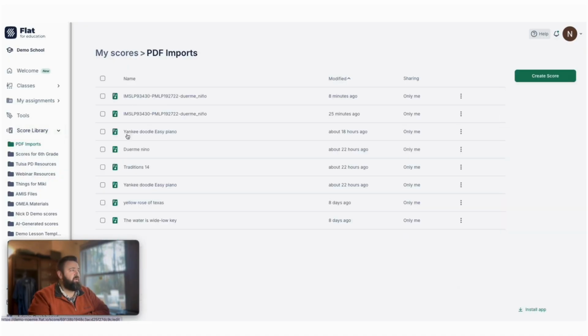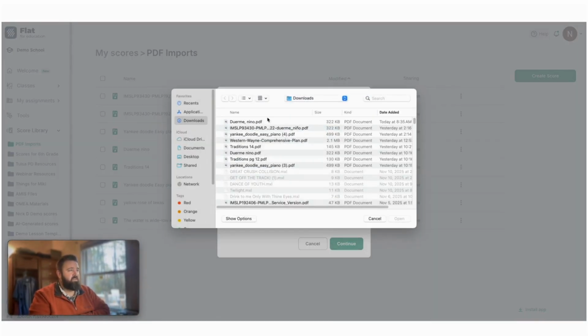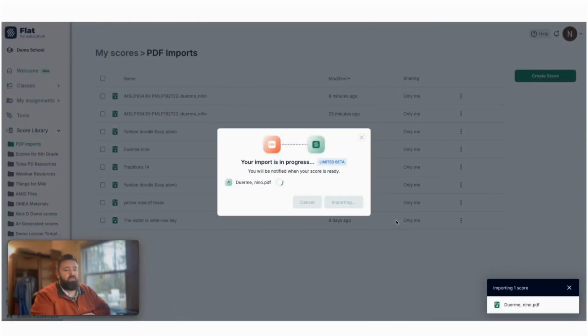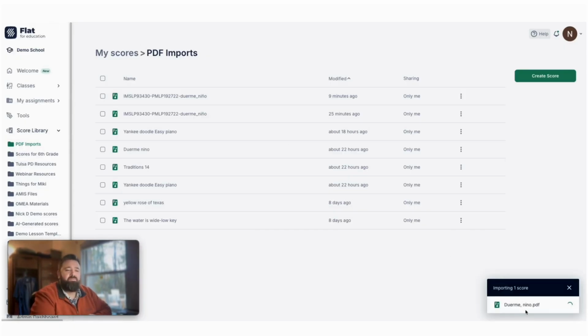So going to my PDF uploads folder, I'm going to import a PDF, continue, and select the PDF I uploaded. You will see it spin here at the bottom. It takes about a minute to a minute and a half per page, so this upload should take anywhere between 3 and 5 minutes. That doesn't mean you can't use Flat for Education while that's happening. If you hit refresh, it will still spin.